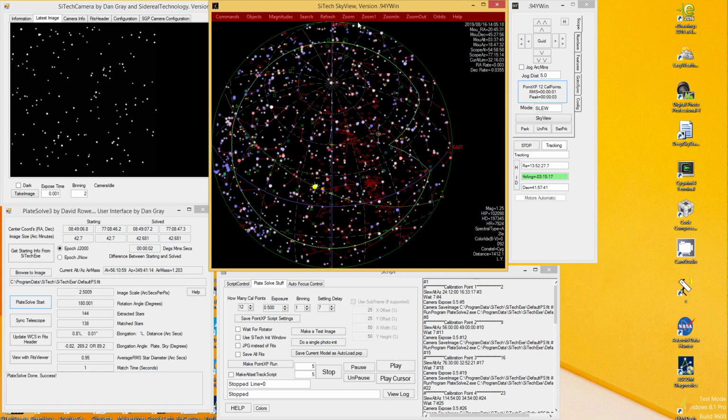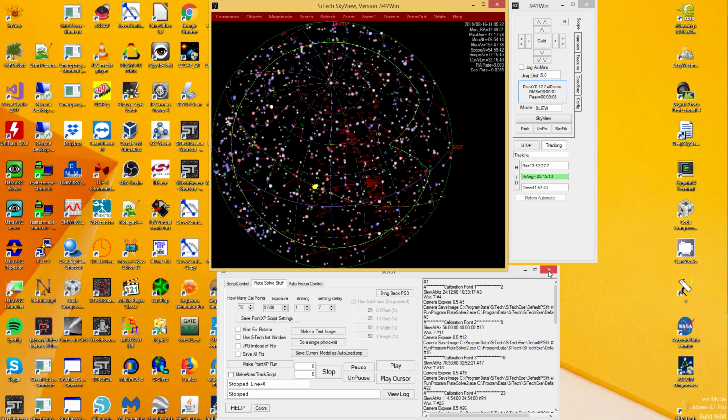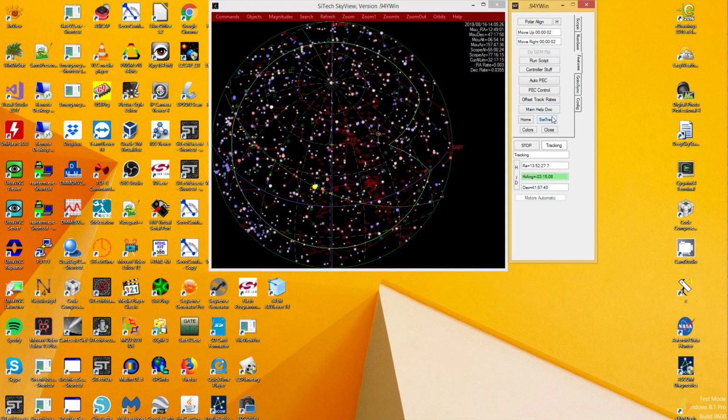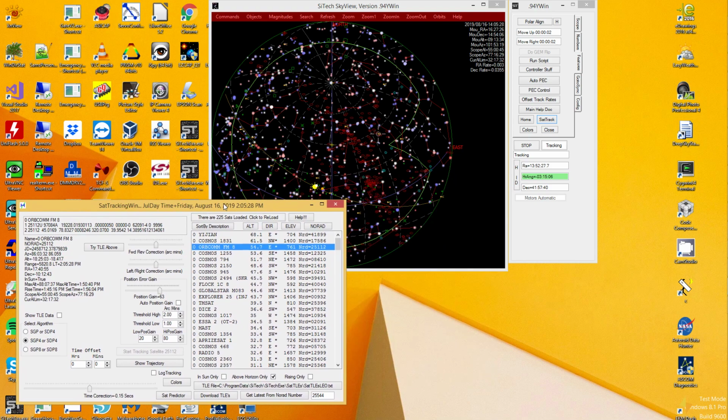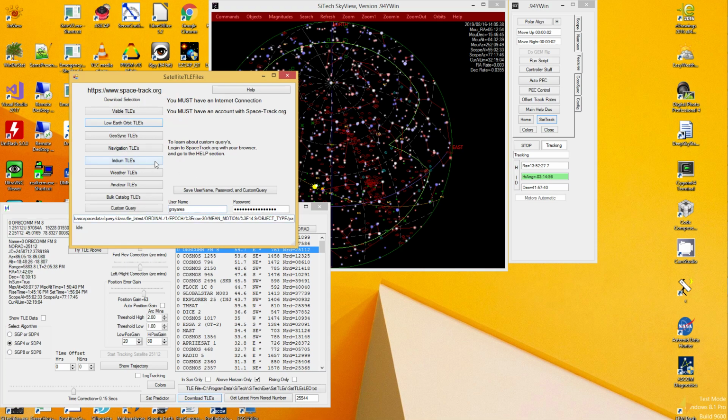Okay, I'm going to do one more thing. We're going to track a satellite. So I think I'm done with the camera. I'm done with plate solve. I'm done with the scripting. Features, satellite track. Okay, so first thing we're going to do is download from the internet. So we click on download TLEs. Okay, I like to do the low Earth orbit ones. So downloading low Earth orbit satellites.